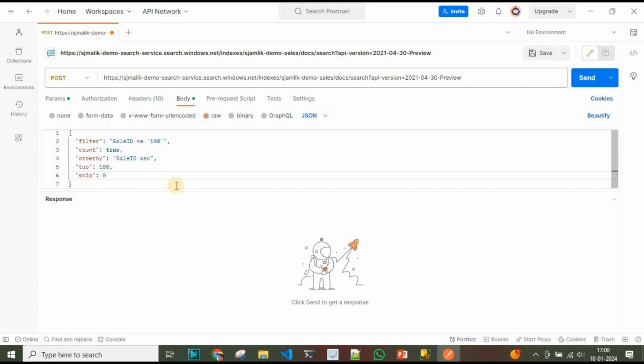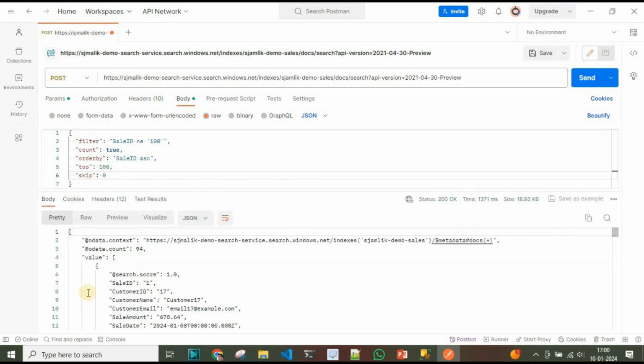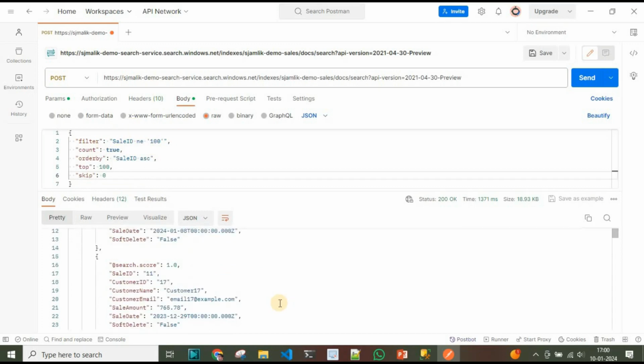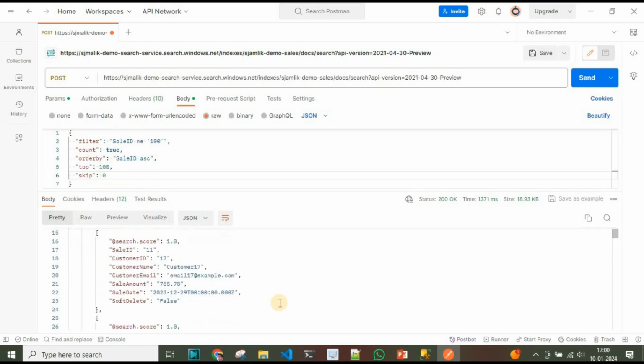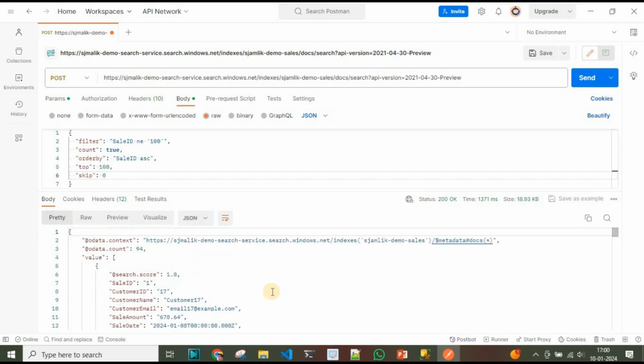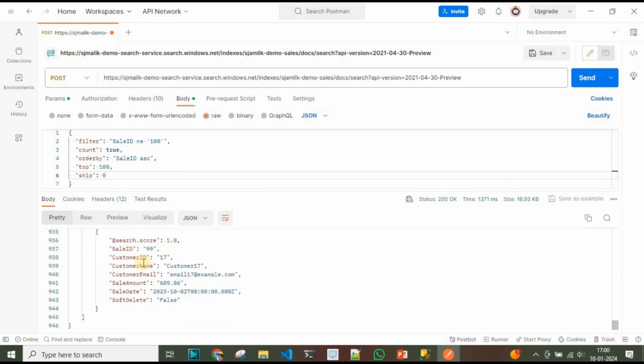By default, Azure Search returns 50 documents. So if I apply it, you can see we have the 94 counts. Basically, 5 counts are the soft delete marker, and the one record we excluded. So here you can see the sales ID 1, and next the sales ID 11 and 12 like this, and at the end we have the 99.